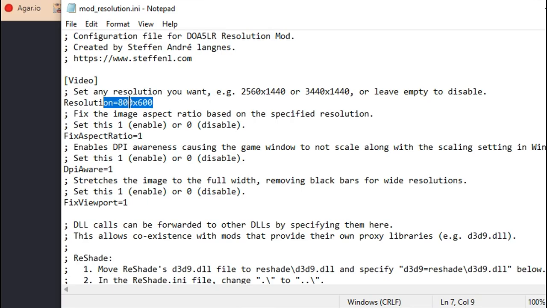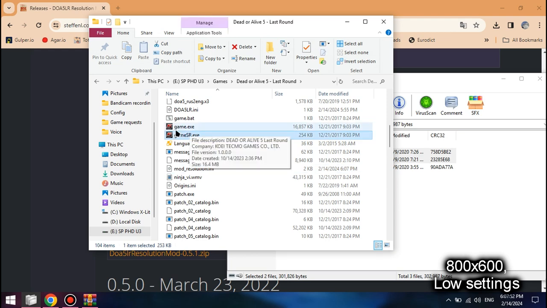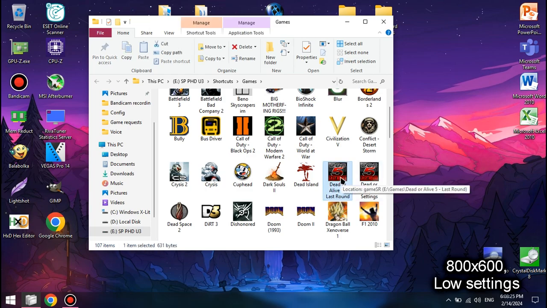I will also run the game at 640x400 later, but for now, let's see how it looks at 800x600. Finally, make sure to run the game from the game sr.exe file in the game directory. You can create a shortcut of it for more convenience.